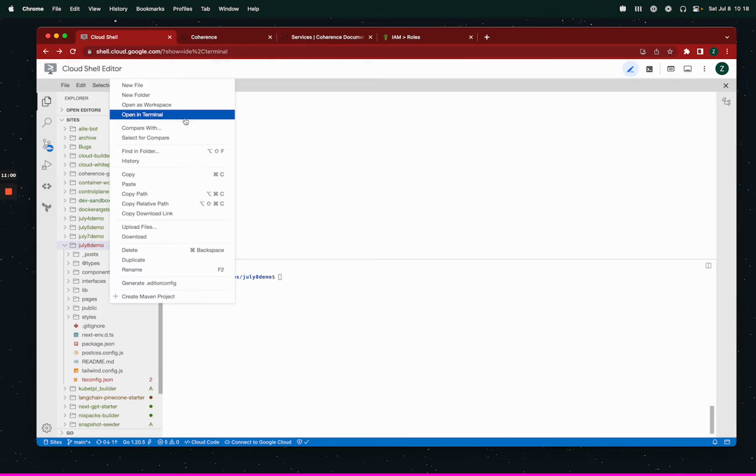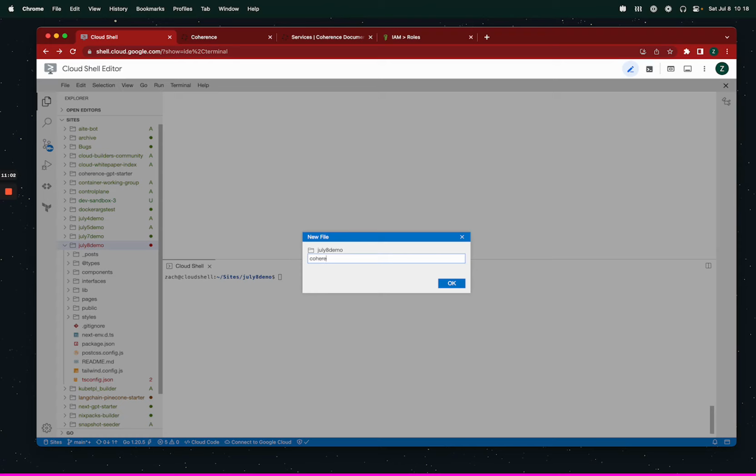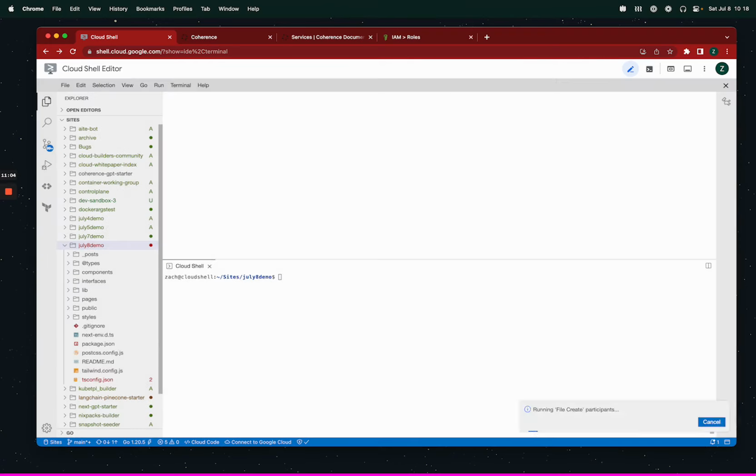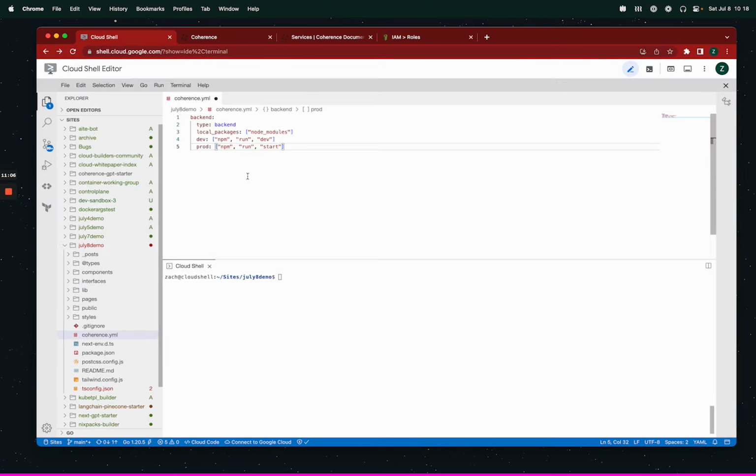I can go ahead and go new file, coherence.yml, paste this in. You can see I have my type of backend. We make sure we're going to include node modules into our dev environment. It's really what this local packages thing is used for, because we're going to run in a container and keep a persistent local copy. And then this is the command we run when we're deployed into a cloud environment.